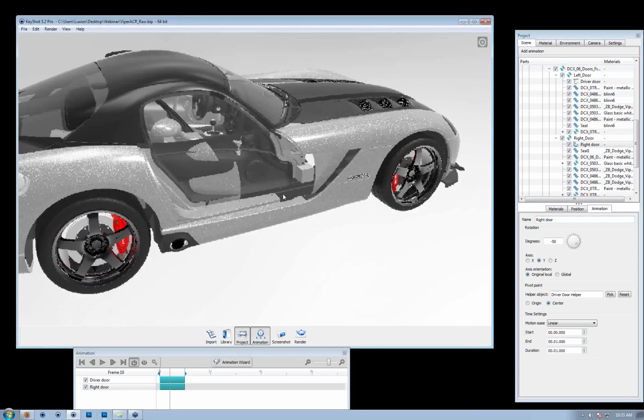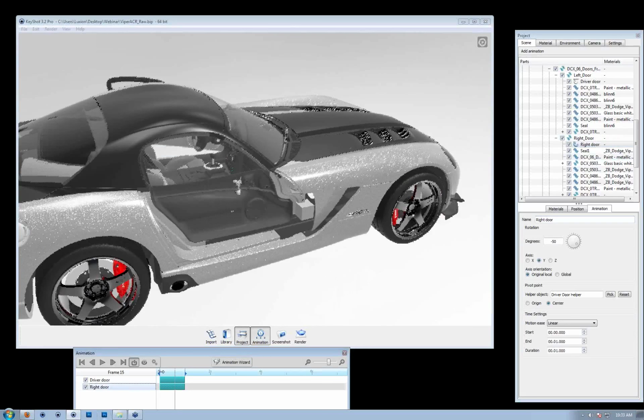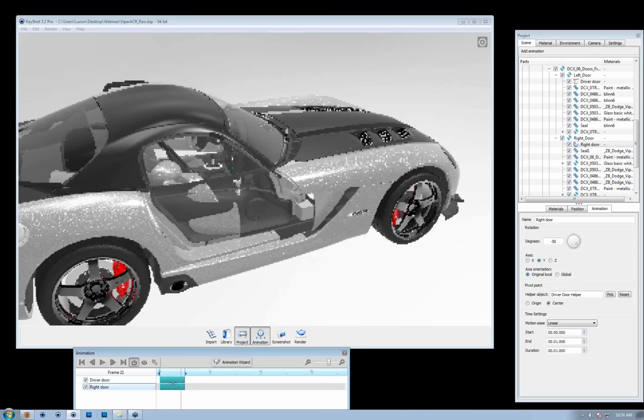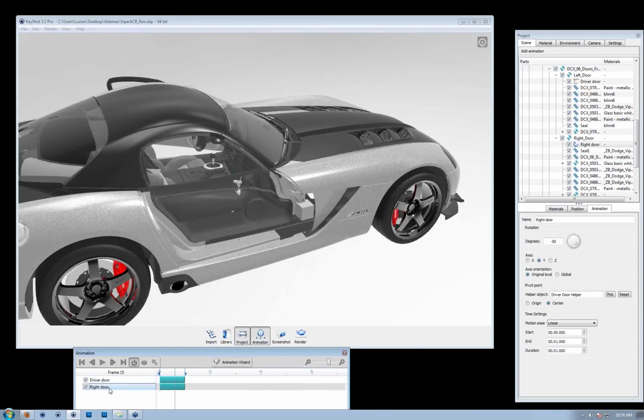All right, so there's the right door with the animation there. And now I need to change the helper object, because you can see what it's doing now is rotating, it's linked up in terms of movement with the left door. So we need it to go the other way, and we need it to use a different helper object.